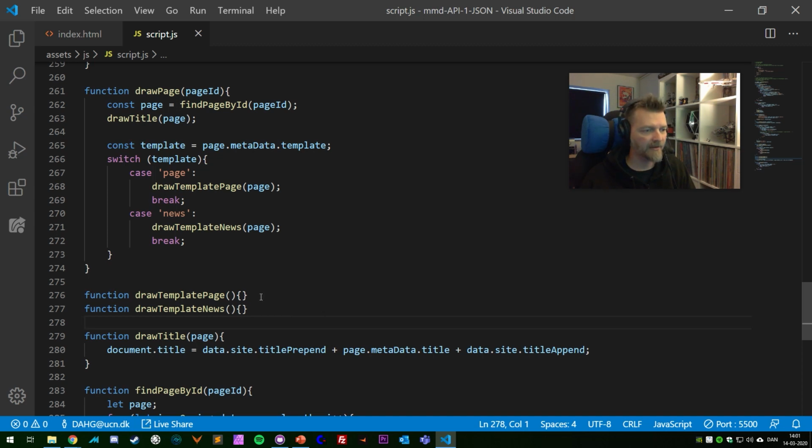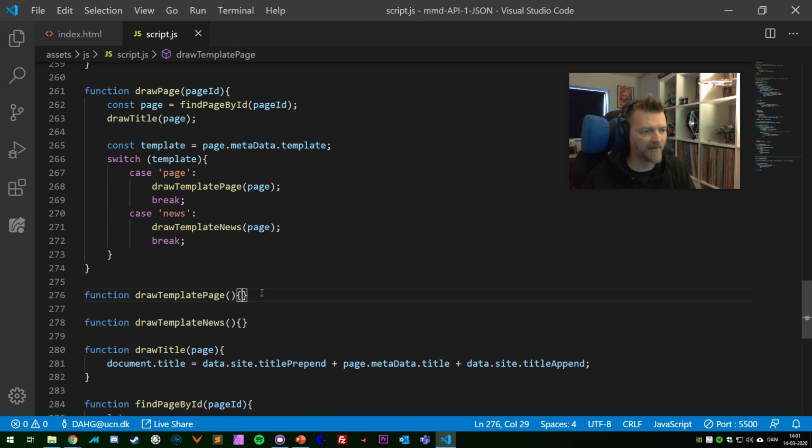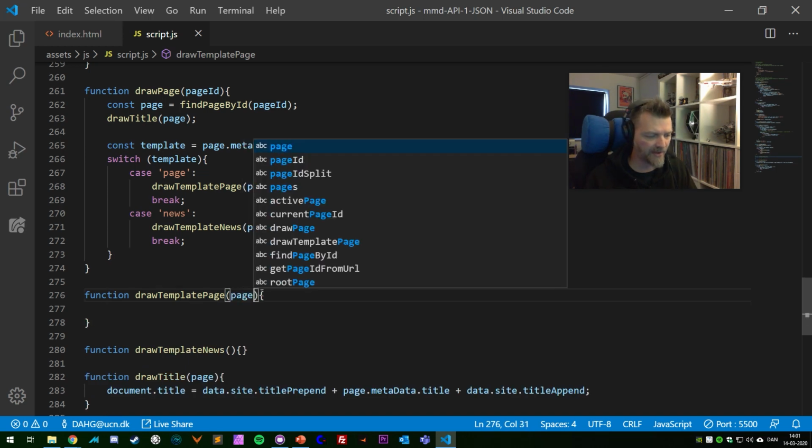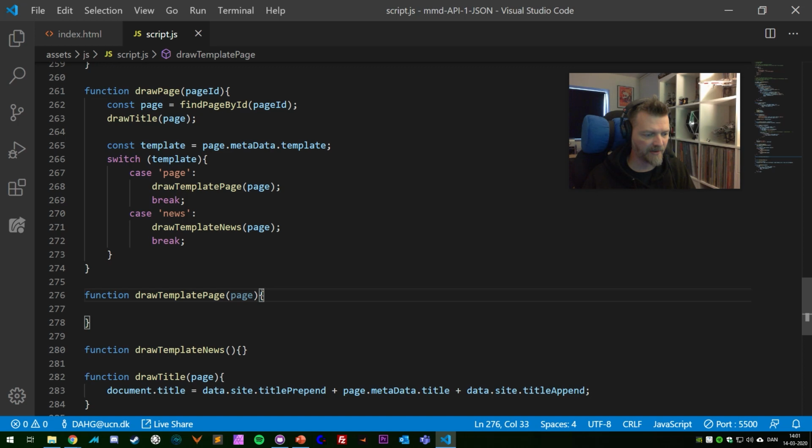Alright, so let's get on with drawTemplatePage, which is the simpler one of them. It accepts a parameter, which is page, so let's just use the same name here. That makes sense. Then in the same way as we did before with the navigation and stuff like that, we create a new constant that is a string, and we add whatever we want HTML-wise in there, and then we output that string somewhere in the HTML using drawHtml.